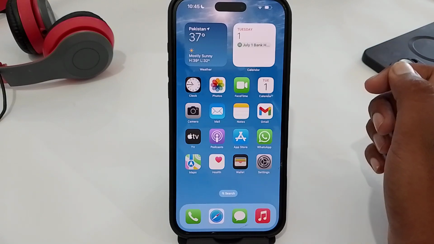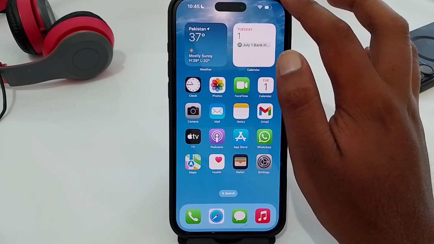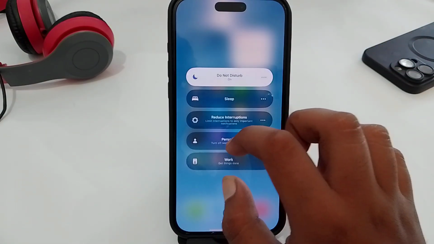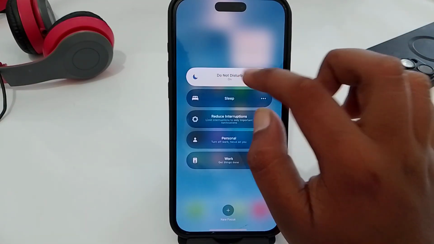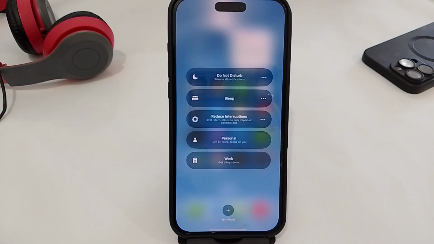If you want to turn it off, you just need to repeat the steps. Just scroll the control panel down, tap on it, and here you have to tap on it again to turn off Do Not Disturb mode. So that's how you can turn on or turn off Do Not Disturb mode on your iPhone.